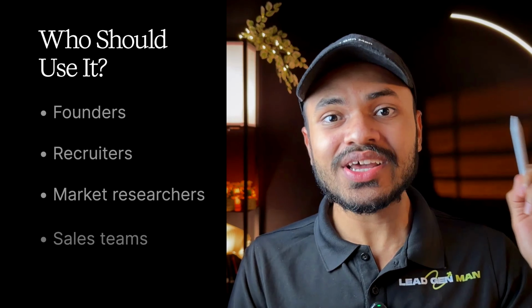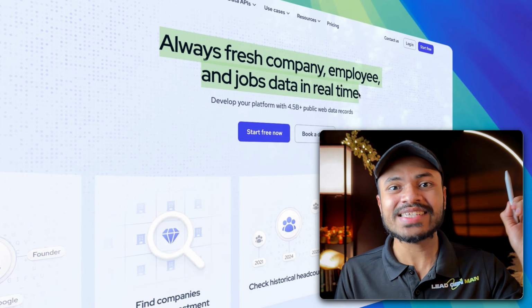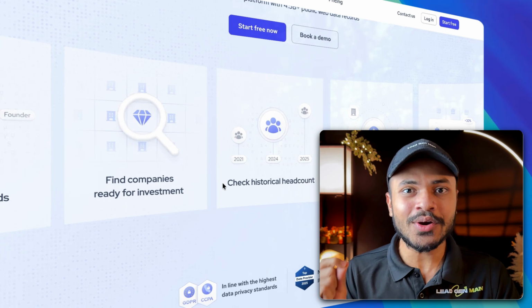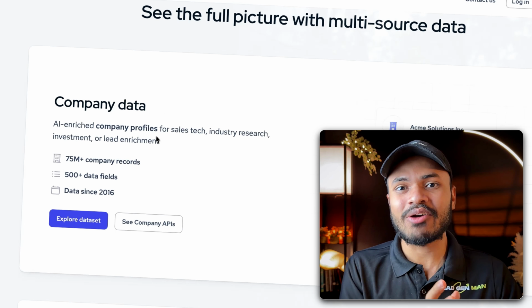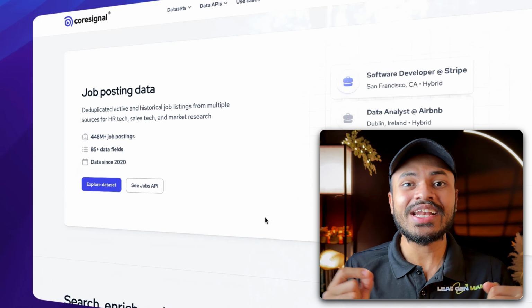So whether you are a founder, recruiter, market researcher, or a salesperson, you should use Coresignal's AI data search feature to build high quality B2B lead lists in seconds and download them using plain English. And you can also pull up specific data sets without needing a data team.